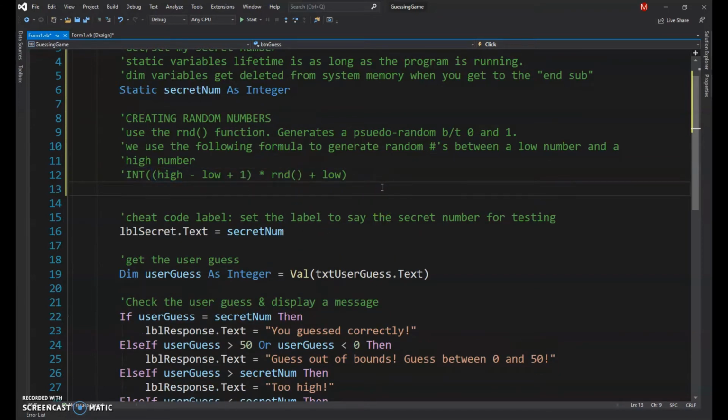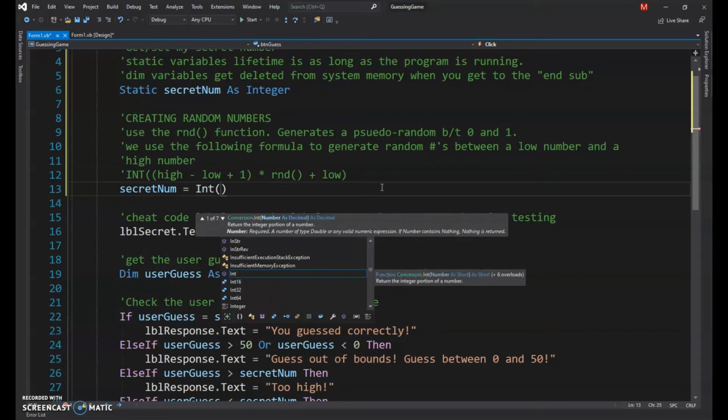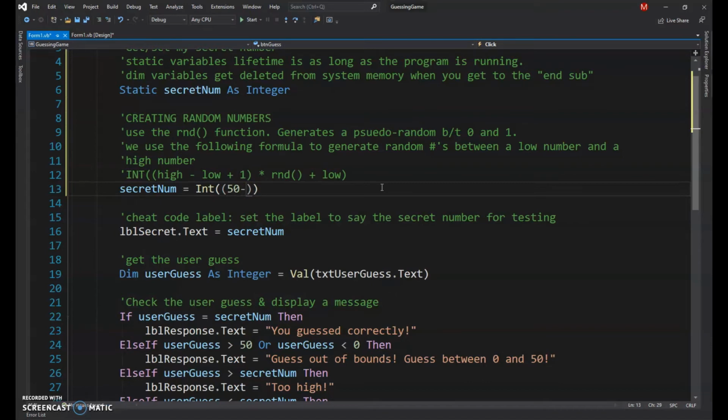All that being said, we're now ready to take our secret number and make it become an integer. Now, we're going to use 0 for our low number and 50 for our high number, because that's what our game says. So I'm just going to type it all in. So 50 is my high number. 0 is my low number.